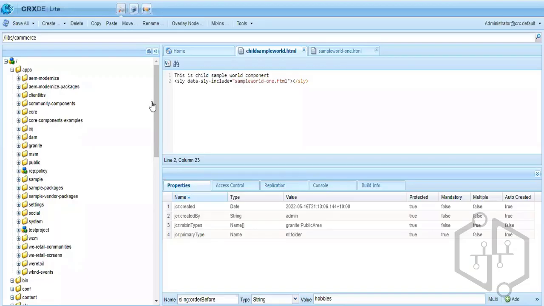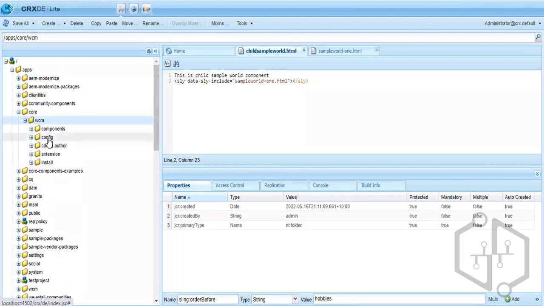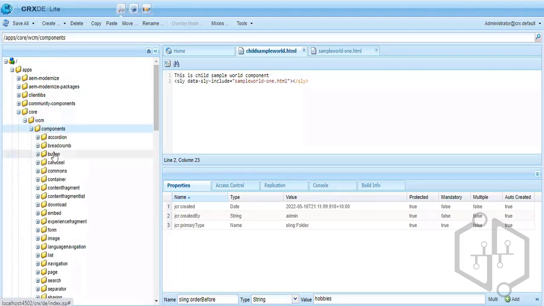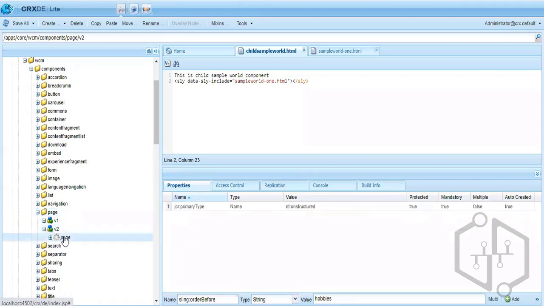Okay, like if I... I didn't get it. You mean like? Okay, let me just show it to you. Inside the apps, we have the core WCM components, and here I have the pages. Here you would see I have the version. Let me open version 2.